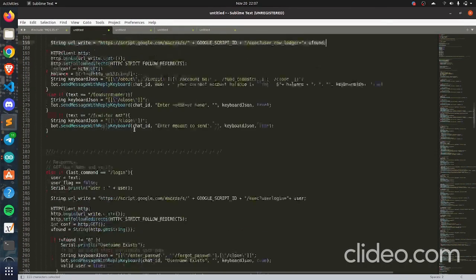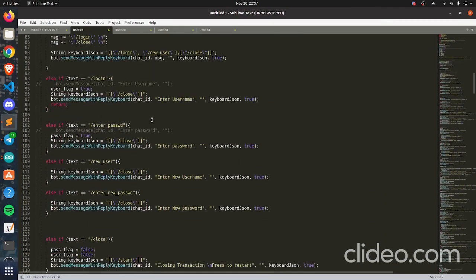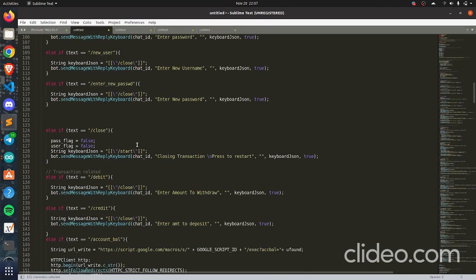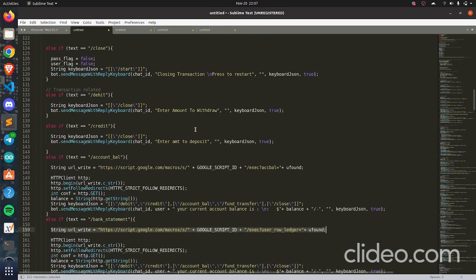So that's how all these codes work. We have defined them in different if statements, and they do all their task accordingly.